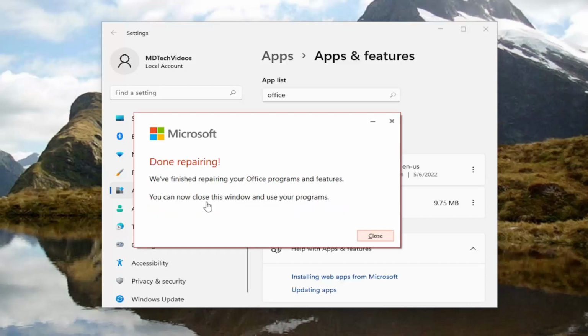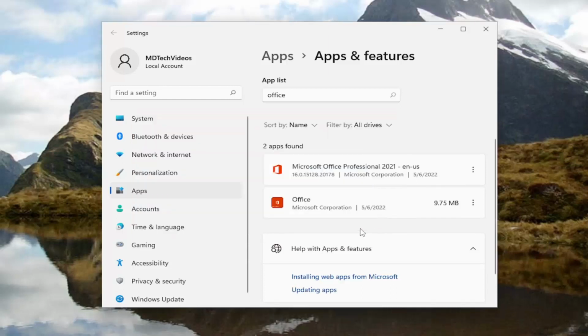Okay, so this is done repairing. We finished repairing your Office programs and features. You can now close this window and use your programs. Select close. So if you're still having an issue after closing out of here and then relaunching the Microsoft Word application, you can attempt to run an online repair as well.